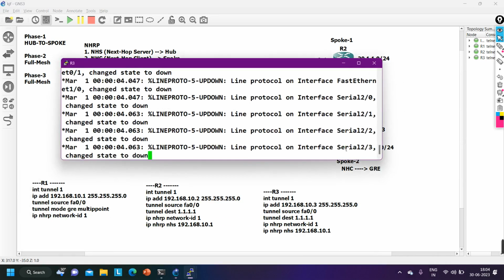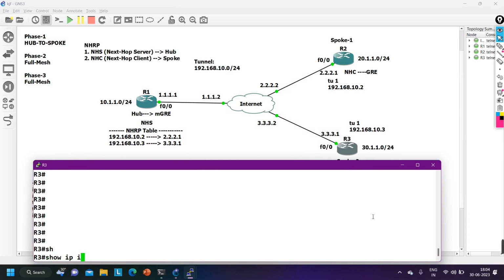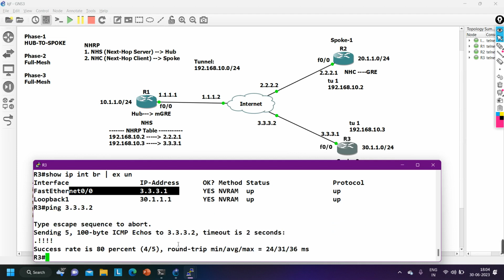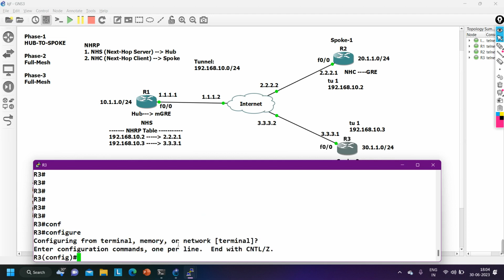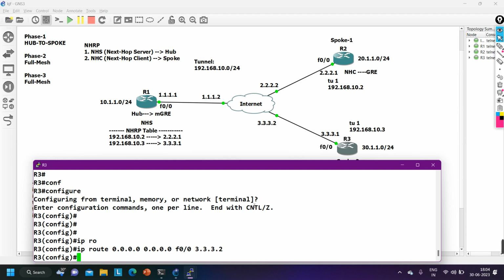Now let me show you the IP configuration of R3, guys. Show ip interface brief | exclude unassigned. Here also you can see the IP address on FastEthernet 0/0. I am running 3.3.3.1. Let me ping 3.3.3.2, which is running on the ISP on the internet side. Okay, done. It's working fine. Let me configure one default route: ip route 0.0.0.0 0.0.0.0, exit interface F0/0, and the next hop IP is 3.3.3.2. Done.